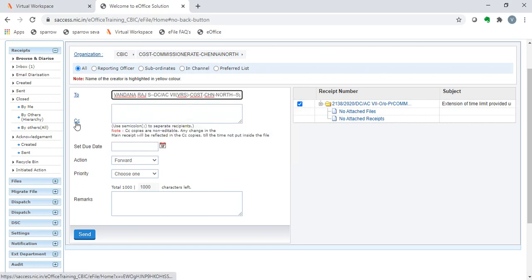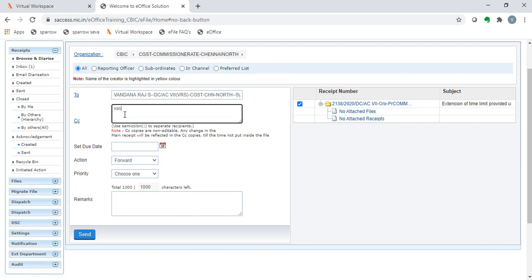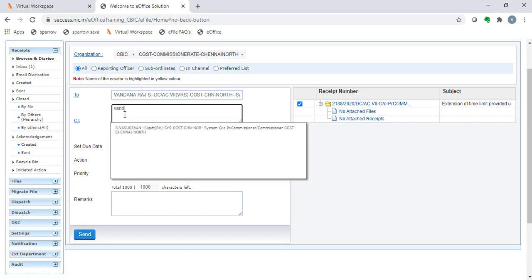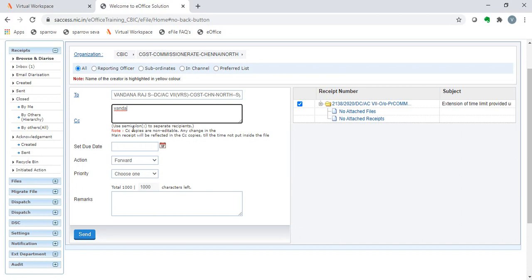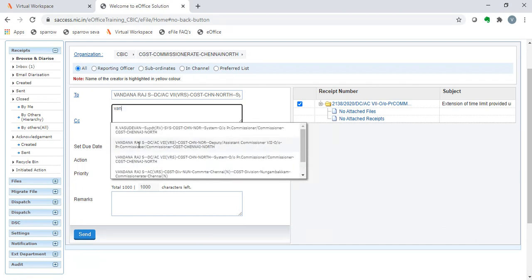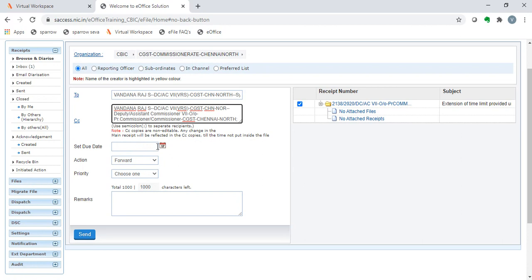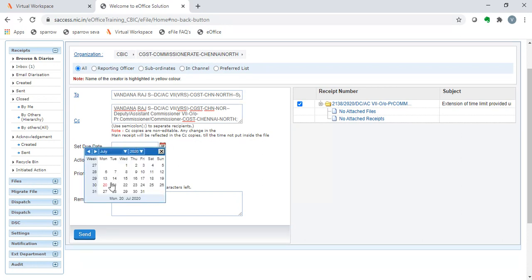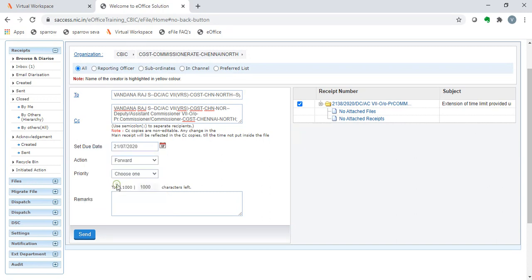And in CC column, we can fill anybody's name. So I fill in this same formation and select the due date. If the IC has any due date, like report sought in a week or so, you can give the particular due date. Priority can also be mentioned here. Out today, most immediate or immediate. I choose immediate. Any remarks can be filled in.